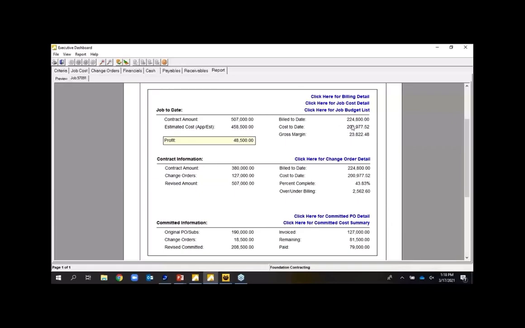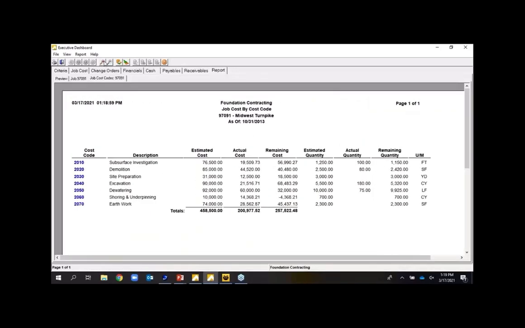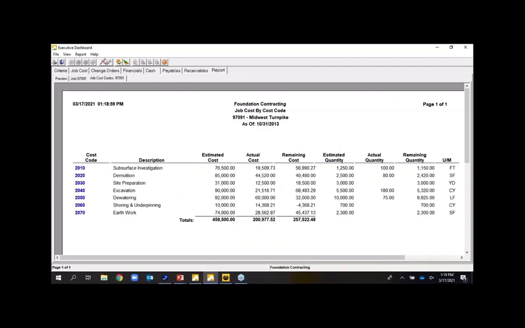And typically what a lot of companies are going to do, again, is see that cost and how that's broken down on their jobs. So in this case, this job is roughly $200,000. If I click the link here for job cost detail, this is going to show that cost broken down by the categories or cost codes on that job. These are the tasks that we've performed.